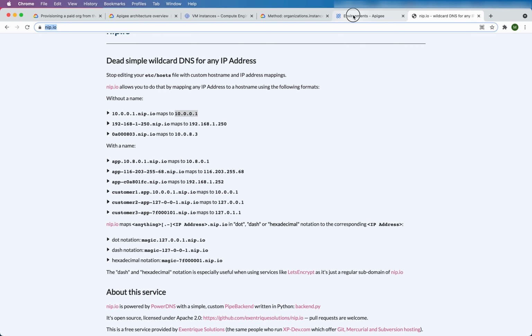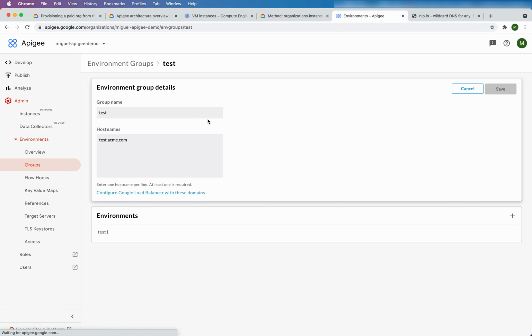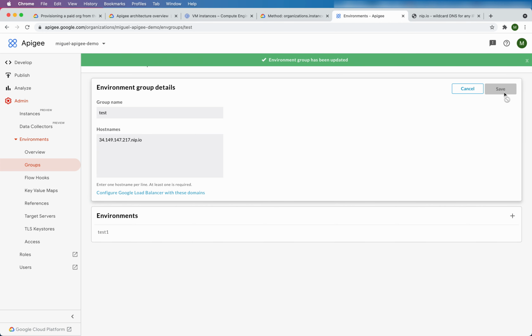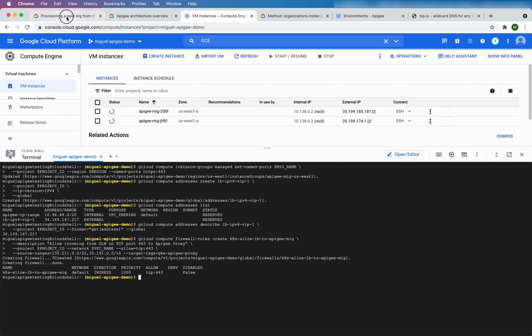Just to get out of the way, I can come back to the Apigee UI, go back to this group, and update this. I'm going to say, hey, it's not test.acme.com, it's this. Let's go ahead and save it. You're going to see later how all of this comes together. All right, let's go back to the instructions.